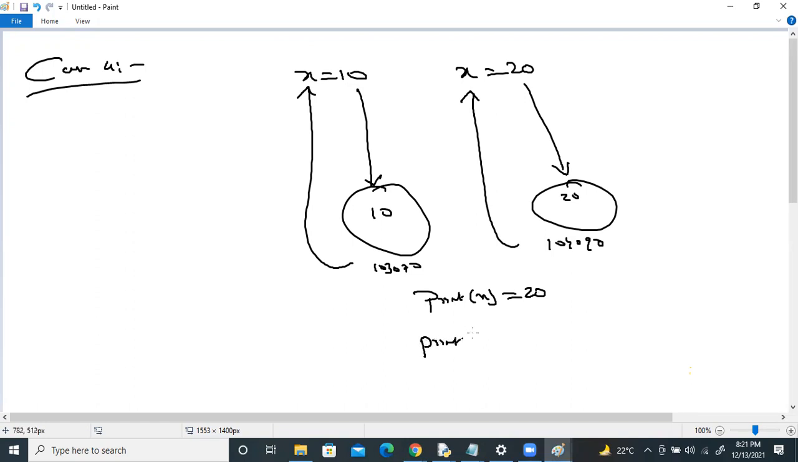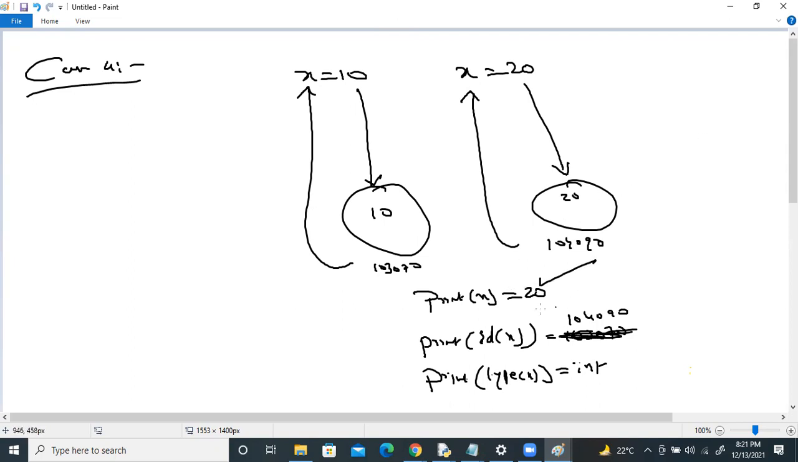Print id of x. One zero three zero seven zero. Type of x. Integer type, right? Sorry, the id should be 104090. So print x. x is 20, its address is this address, and its type is also shown, right?